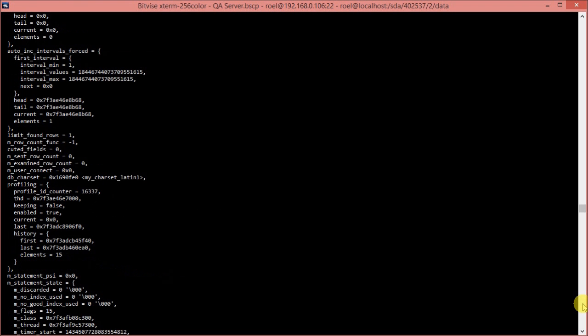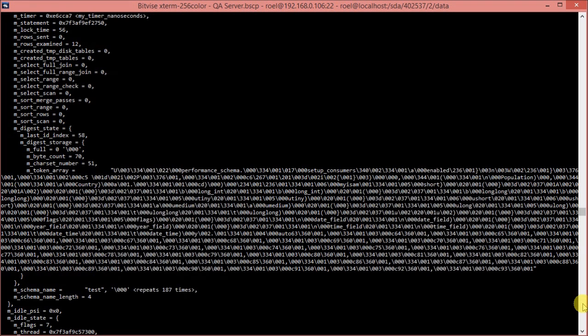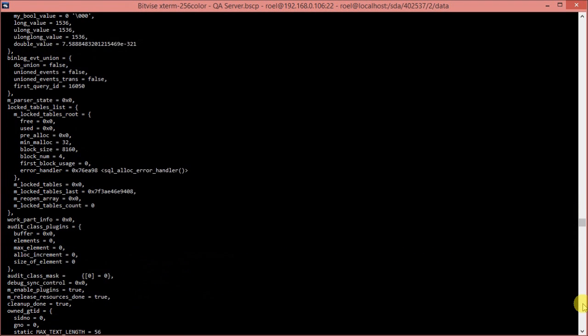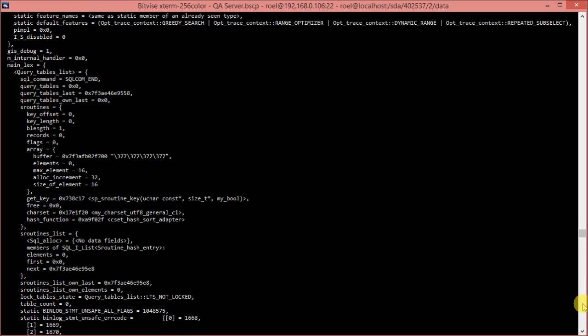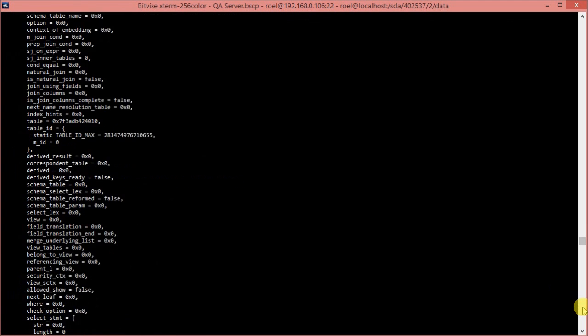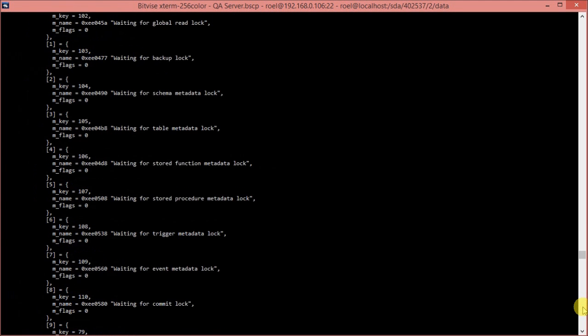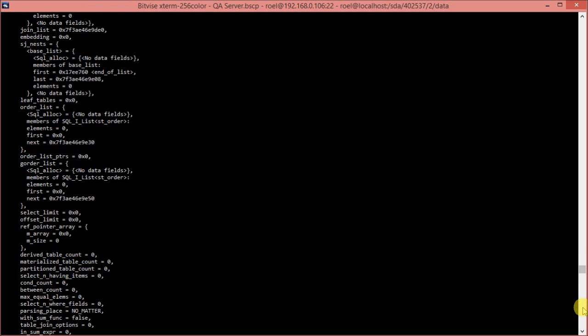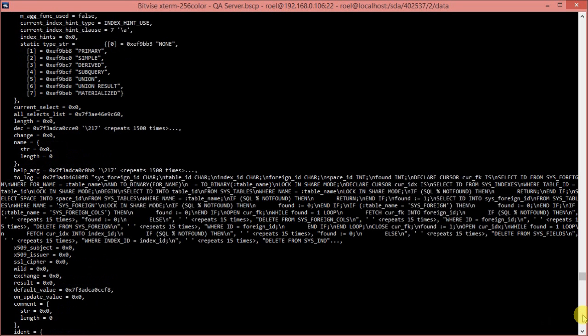Sometimes when you are running this within a client session, you can see the actual query that was being used, and you can extract the last query using a fairly simple, straightforward command. There's a blog post on that on the MySQL Performance Blog if you're interested.